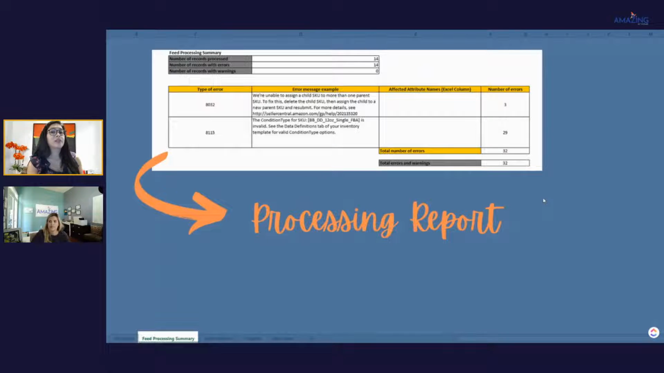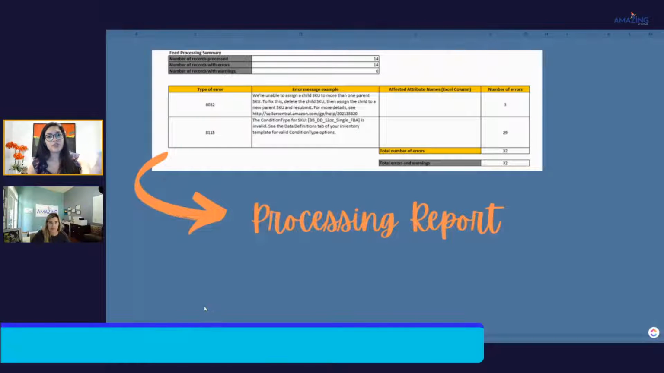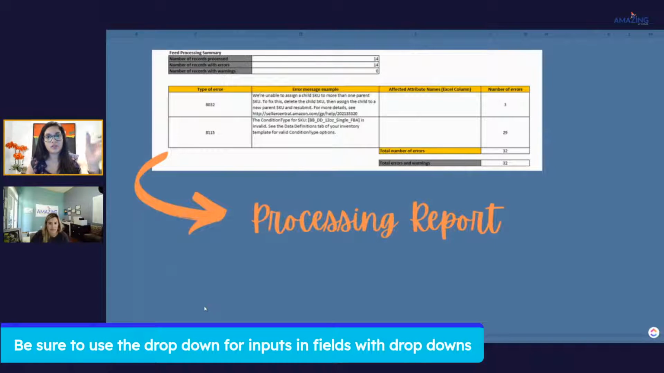So you see something like this. As you can see here at the bottom, feed processing summary is now one of the tabs, one of the sheets that the report has. After you input and it doesn't work, it wasn't successful, here it tells me the type of error and the error message.